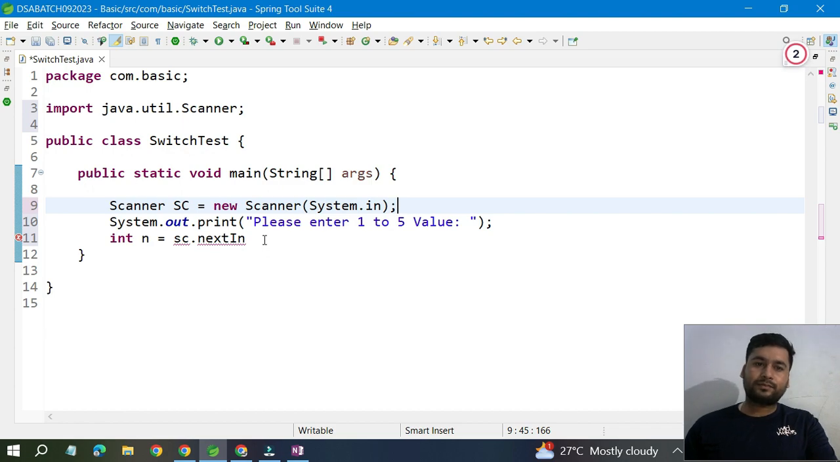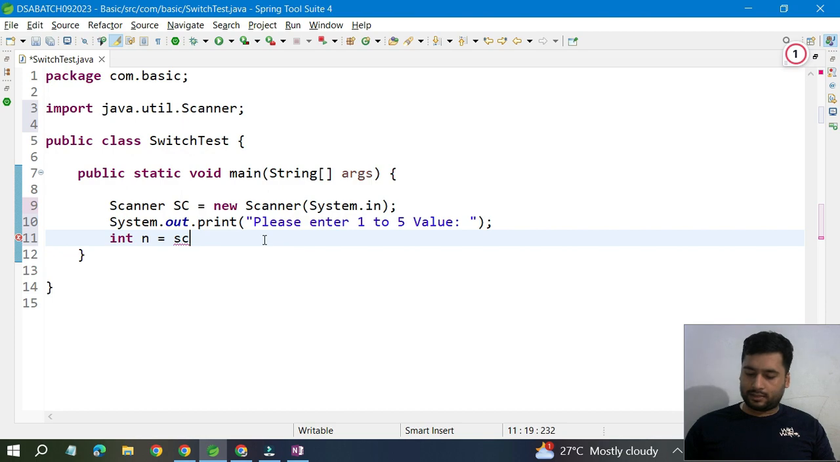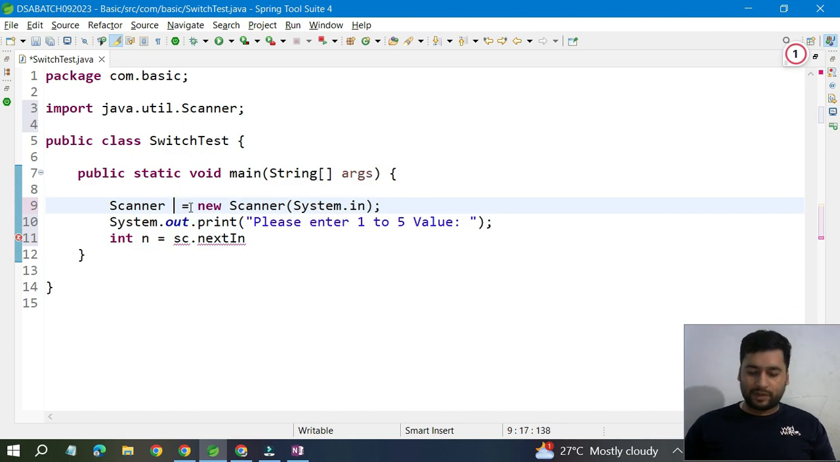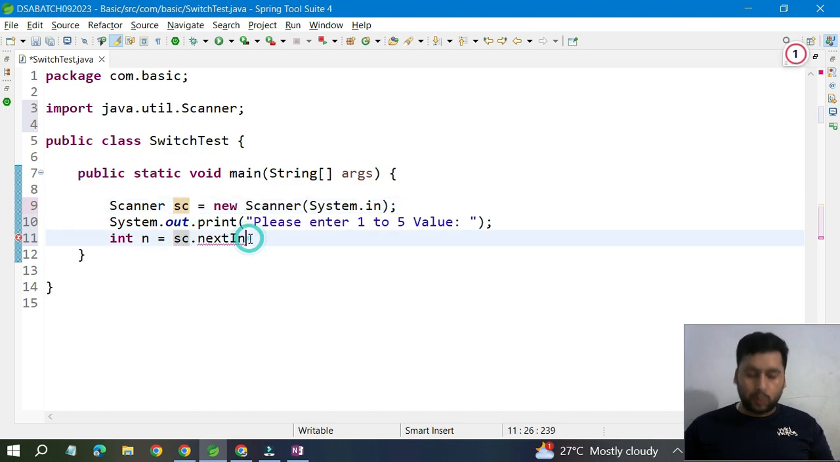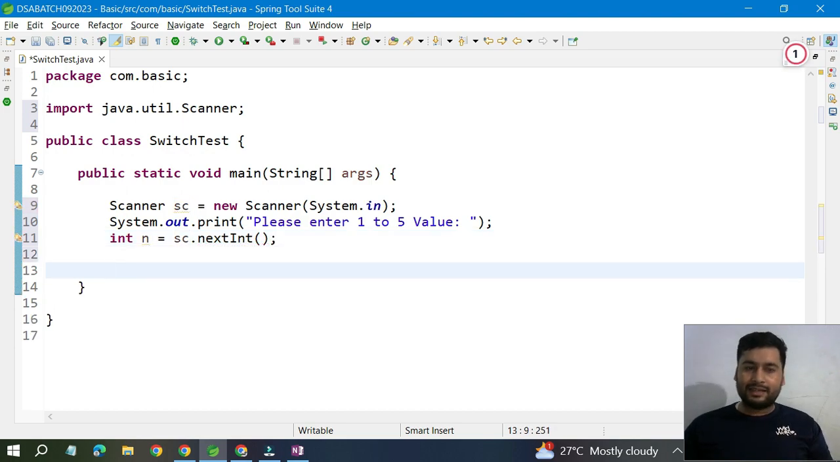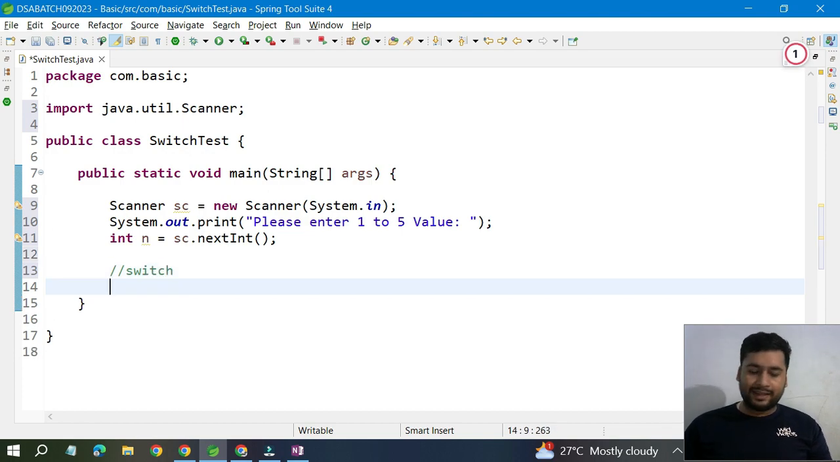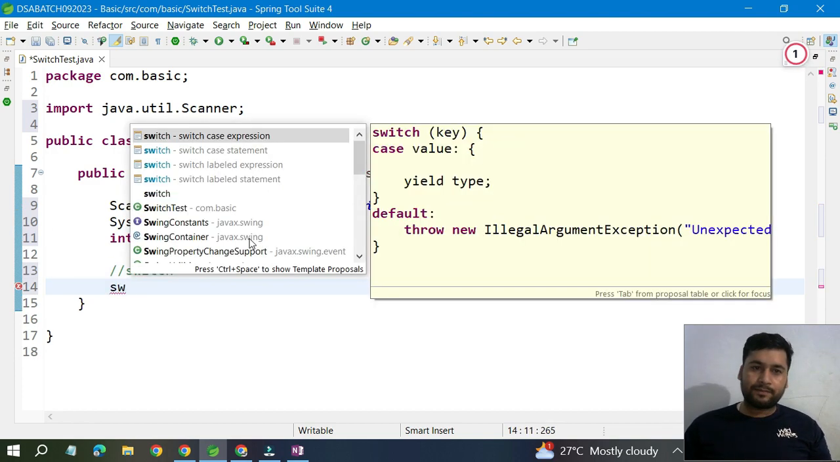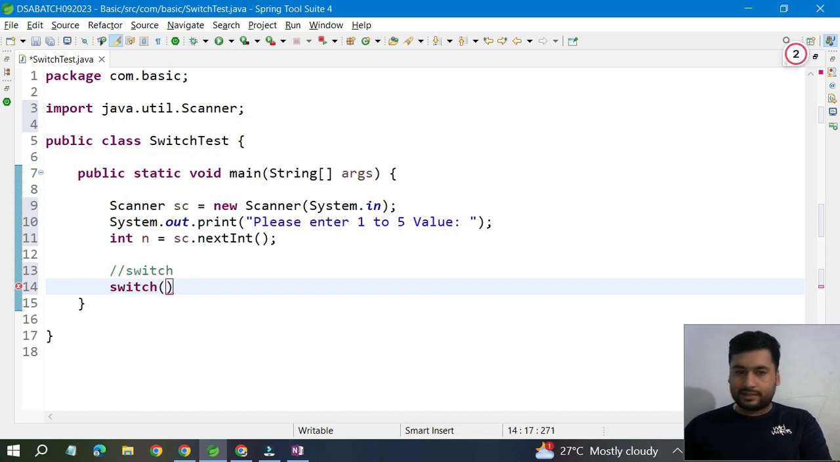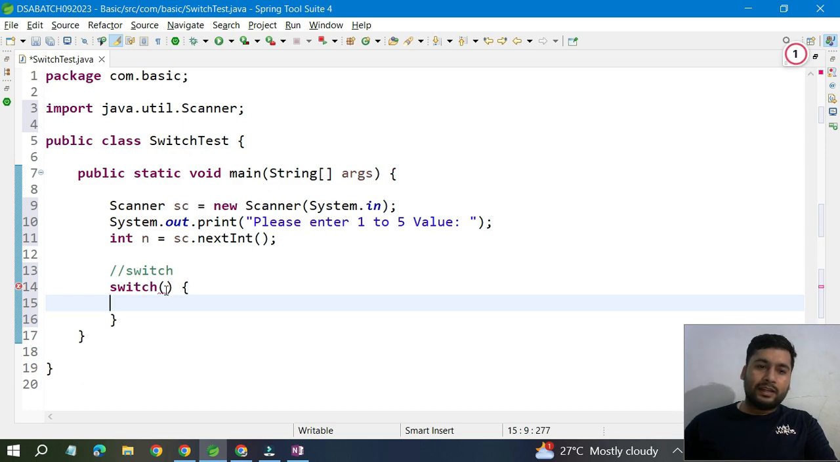Okay, and here you see sc.nextInt. At least we have to give sc here, and then nextInt. Once we get the number, here we can write the switch case syntax. While writing a switch we have to write switch, open curly braces and close.